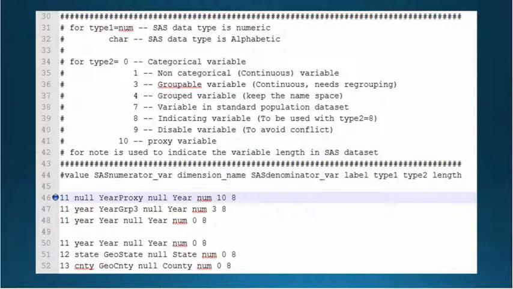Next, add the proxy variable to your back-end config file with the same proxy variable dimension name, the same type 1 as the proxy variables, and a type 2 value of 10.